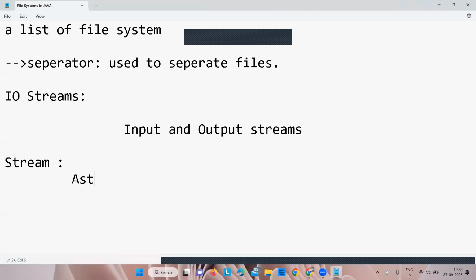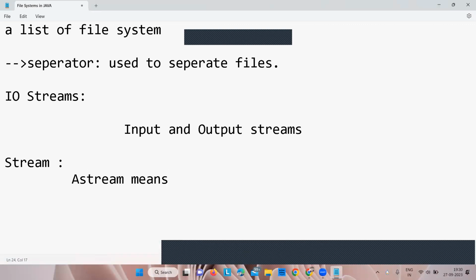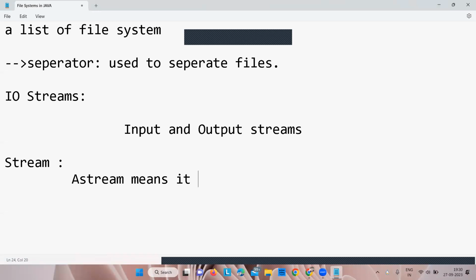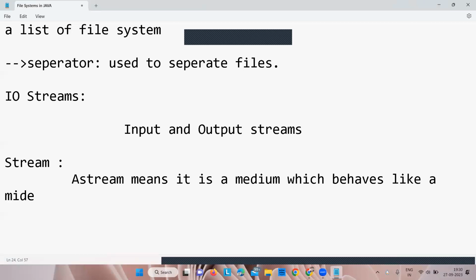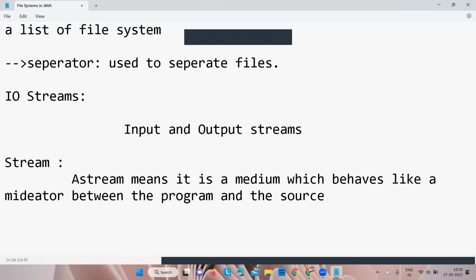A stream is a medium which behaves like a mediator between the program and the source or target. Like a water stream.